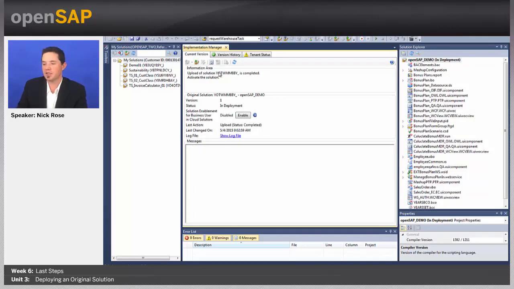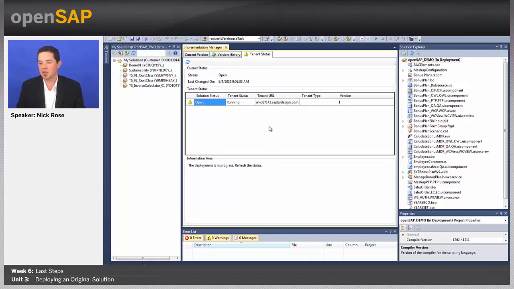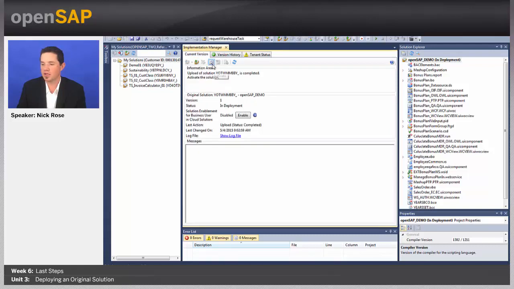I can see that it says upload of the solution is complete, and to activate it, it tells me the version, which 1 is the correct version in this case. Also the status is in deployment. We're currently deploying it. If I go to the version history, I can see that it's in deployment, and the tenant status will show me any tenants on a particular system that belong to the same customer and where this solution exists. So for right now, we see that it's on this tenant and that it's open. And I can go ahead now and hit this little activate button.